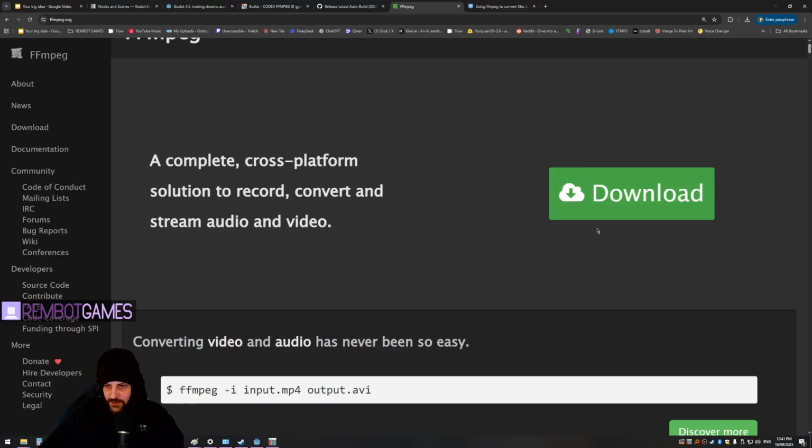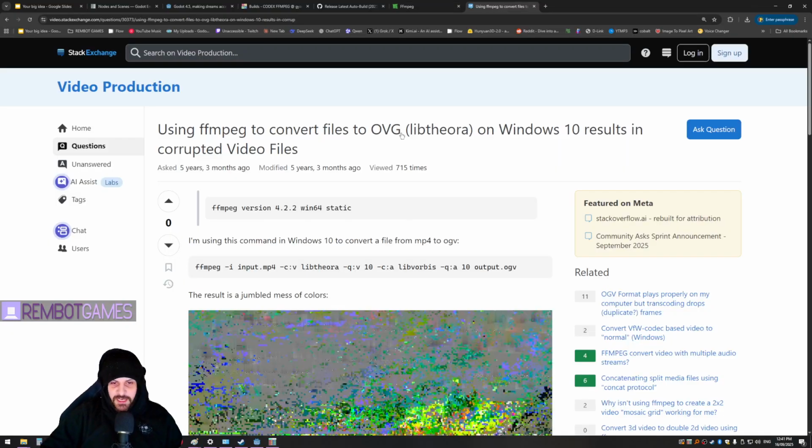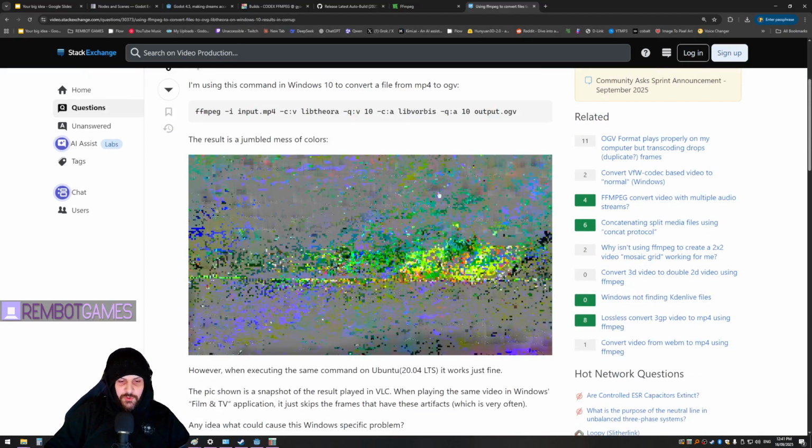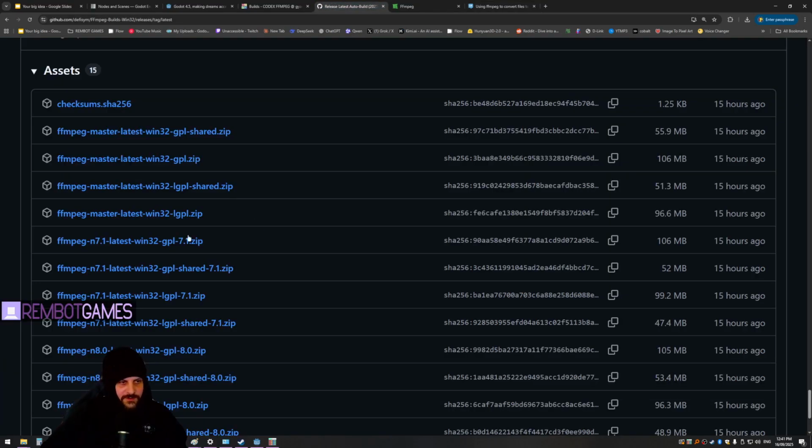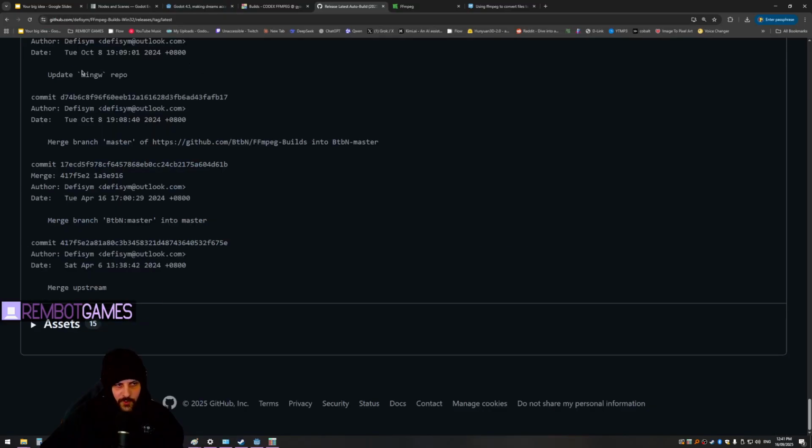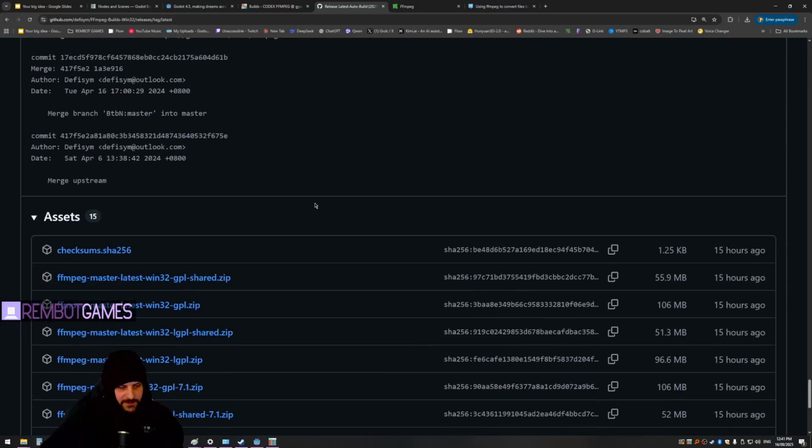So instead of downloading straight away, and if you're already an FFmpeg head, you might not know that the 64-bit version can't convert over to OGVs properly. It just completely destroys the video, right? So you're going to need to download the 32-bit version. I'll put a link to where you can get these down in the description.